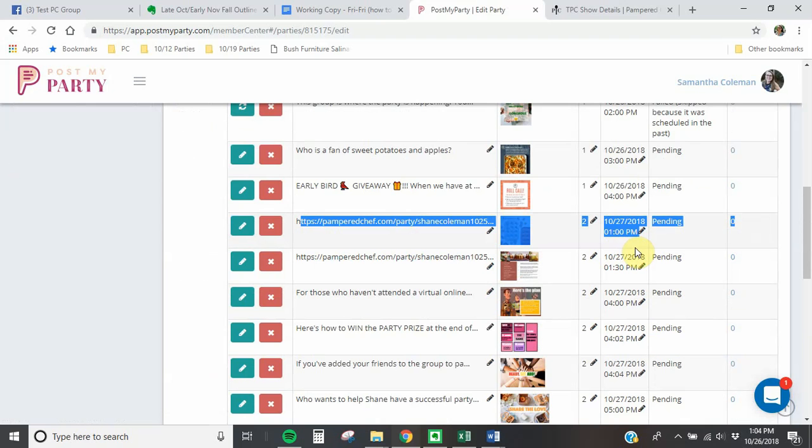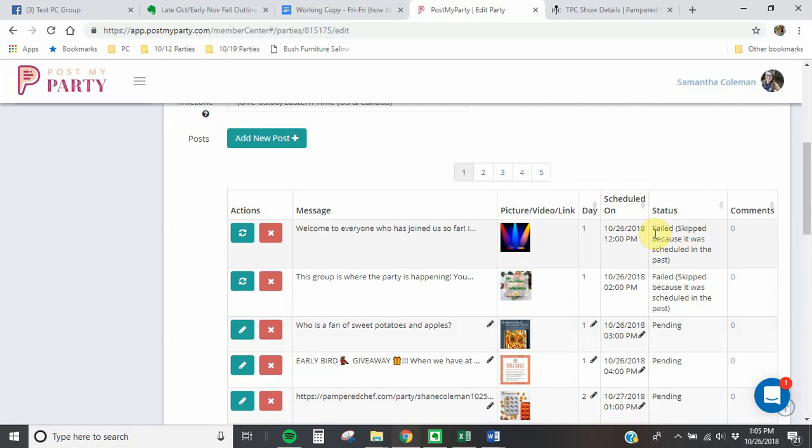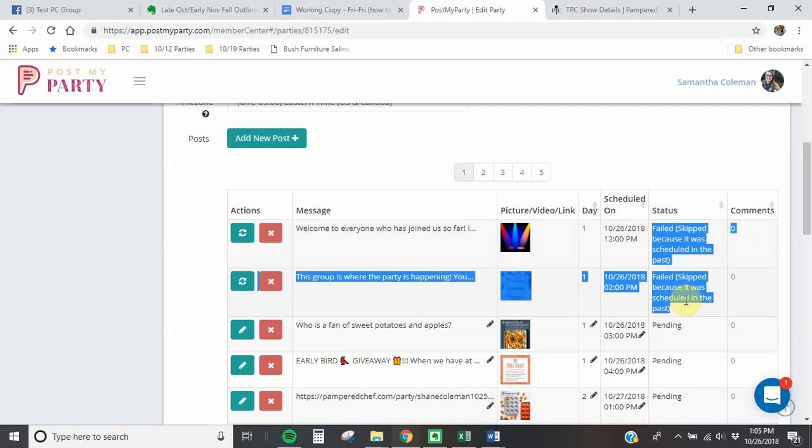If you wanted to change something in the template and you want it to be changed in the party that you're currently in, you need to go and edit in the party. But vice versa as well. If you wanted just this party not to have this post, if you remove it from this, obviously it's not going to remove it from your template. It's not a permanent change. So what it's telling me here is that these first two posts failed because they were scheduled in the past. Because I set this party up to be starting today, obviously we've already passed 12 o'clock and 2 p.m. So those did not post. That's something good to remember.